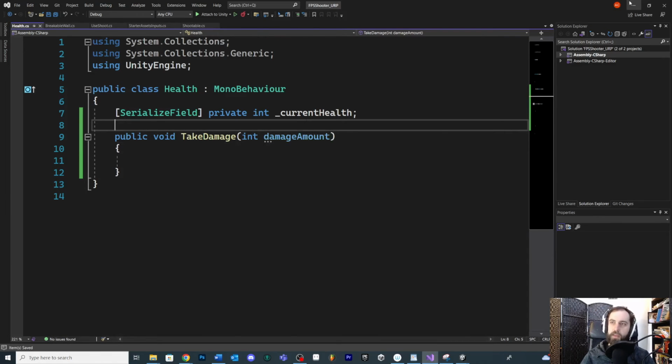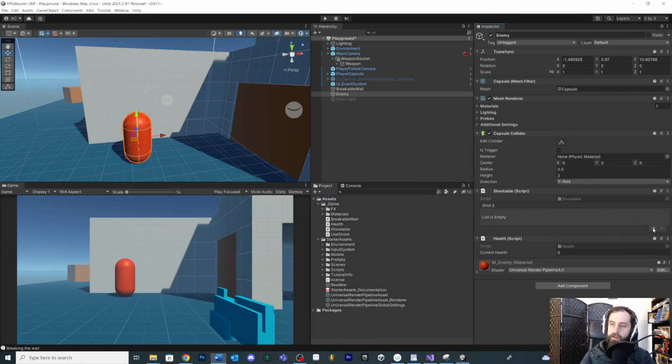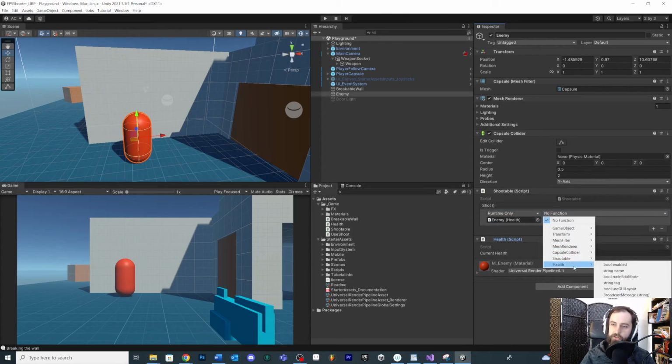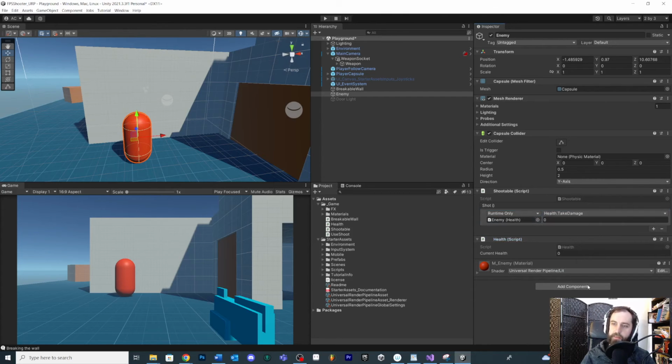If I save this and I back out, you can see if I hit the plus button and I drag in my health like that, and I select take damage, so health, take damage, you can see I can give it a certain amount of damage to take. I can say take 21 damage every single time you're shot. Now, this does not account for things like weapons with different damage amounts, which don't worry, we'll get to.